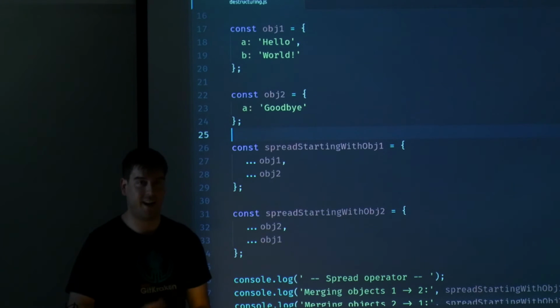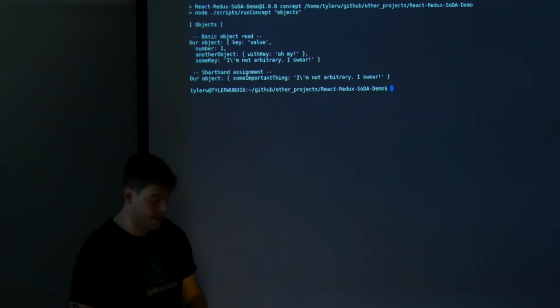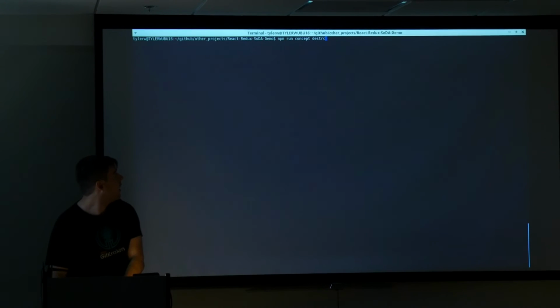We'll link to some helpful descriptions of destructuring online. Okay, so let's go ahead, clear this out, and let's give that a little run. So we're gonna do npm run concept destructuring.